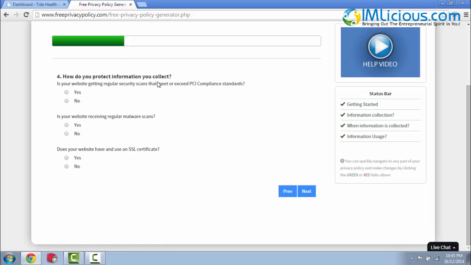How do you protect information you collect? Is your website getting regular security scans? You can put this as yes if you're using Wordfence, the plugin that I mentioned previously. Is your website receiving regular malware scans? You can put yes. Does your website have and use an SSL certificate? In this case, it will be no. If you have an SSL certificate for your website, then you can put yes. In this case, I don't have it, so I'll just put no.